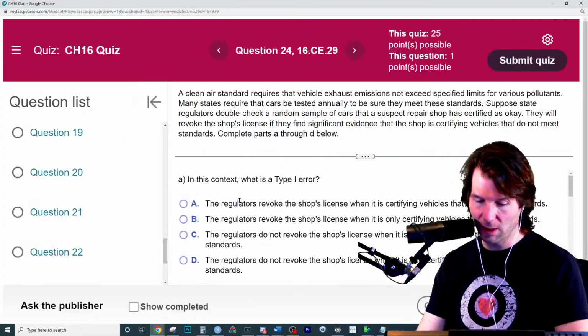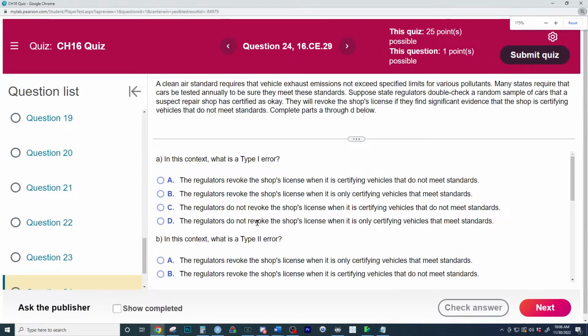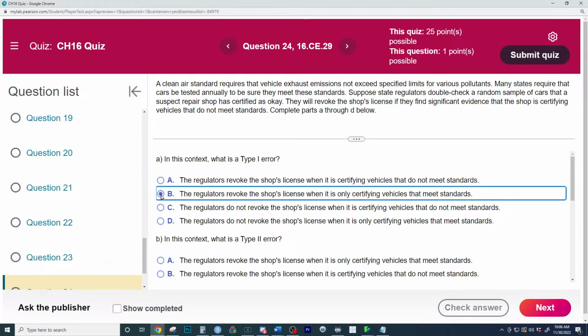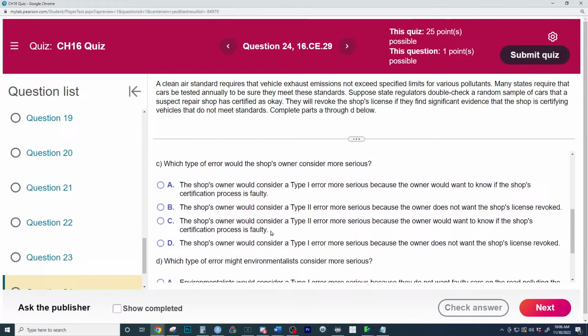So that's a really good review, and I think that's all they're asking right here. Let's take a look at the questions. They might get into power at the end of this, and I'll speak about that. What is a type 1 error? In a type 1 error, the null is true, and we reject it. So we revoke the shop's license when it is certifying vehicles that meet the standards. Remember, the null is true, so they are doing what they should be doing, and we reject it and revoke their license. Type 2 error is the reverse. We do not revoke it when they are certifying cars that do not meet the standards.